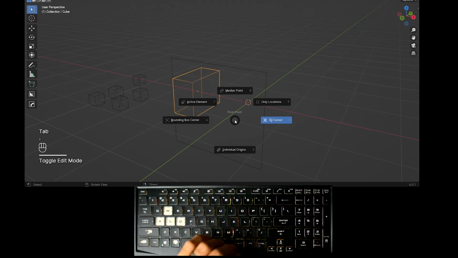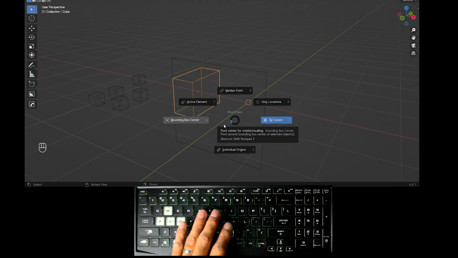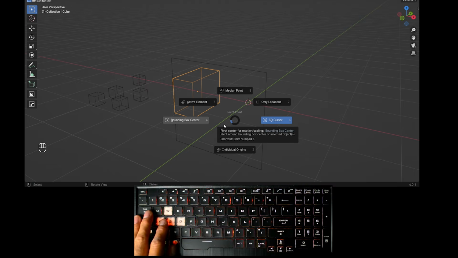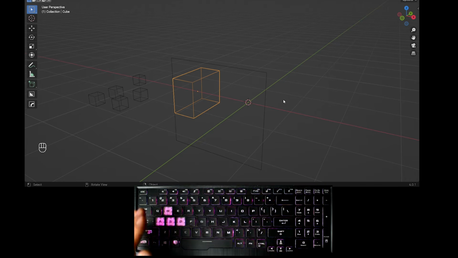The period button also brings up the pivot point options in a wheel menu, but again, it's all the way over on the right side of the keyboard, and I find that to be really disruptive to me and my workflow. It's a small difference going from one side of the keyboard to the other, but you're doing these actions thousands of times a day, and that time adds up.